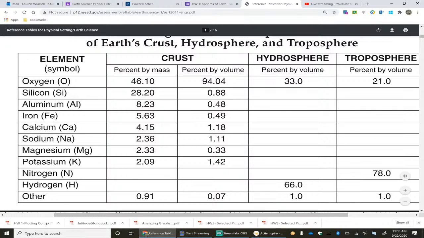Okay, so now I'm going to say, show me your answers, but I'm going to count down from 3. And on 1, everybody shows them to me at the same time. So show me your answers. 3, 2, 1. I like what I see. Oxygen and silicon are the most abundant by mass. Oxygen is at 46.1%, silicon's at 28.2%.